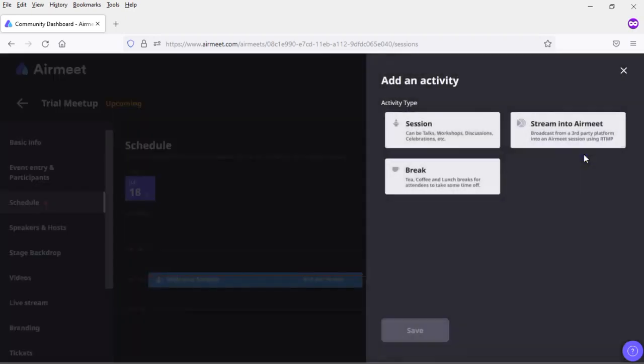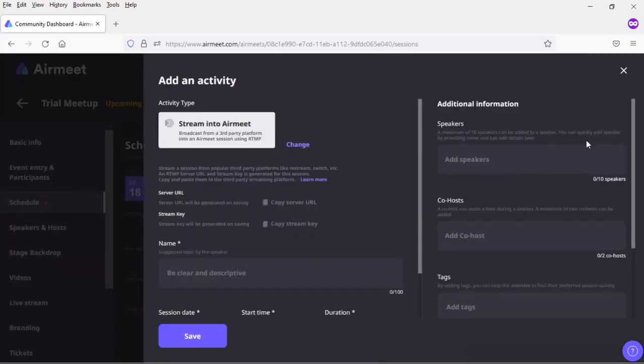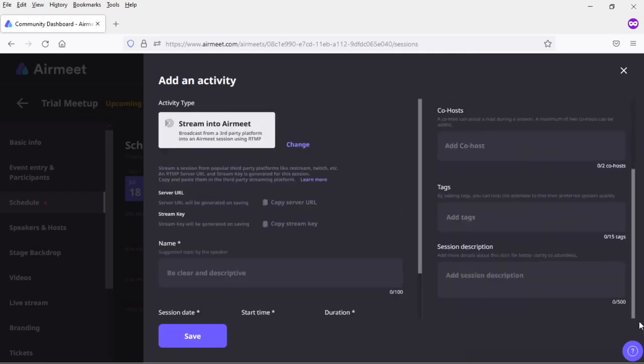And then coming back here, stream into Airmeet. So it says broadcast from a third-party platform into an Airmeet session using RTMP. So that is another option you have here. Again, you set up your server URL, your stream key, give the name, session date, etc. Add speakers, co-host, tags, session description. So if you want to stream into Airmeet from a third-party platform, you have that option as well.